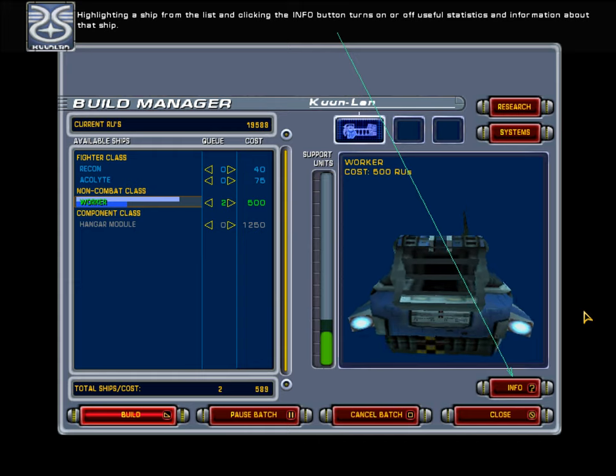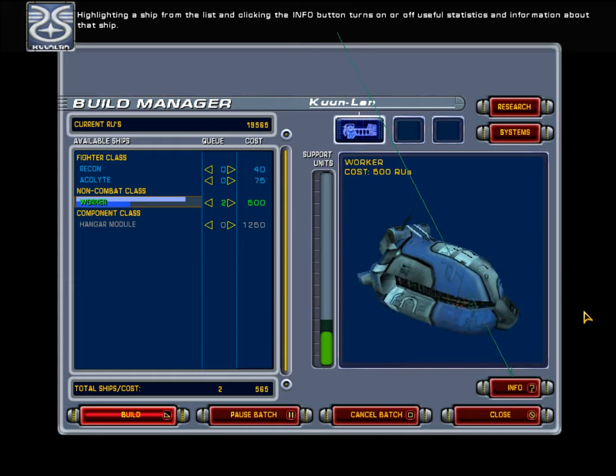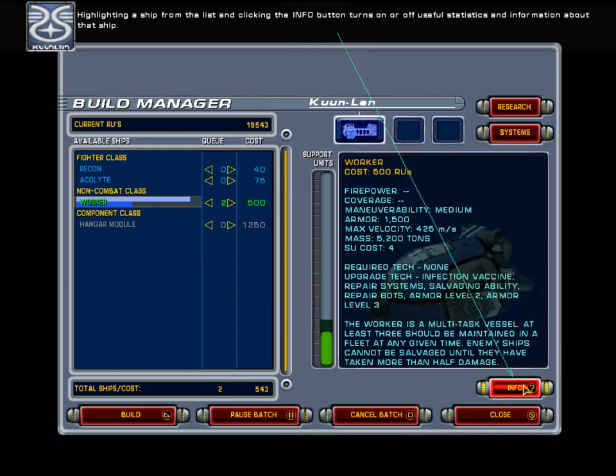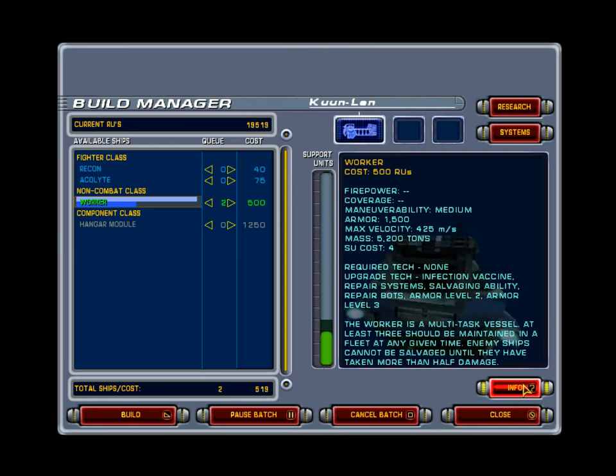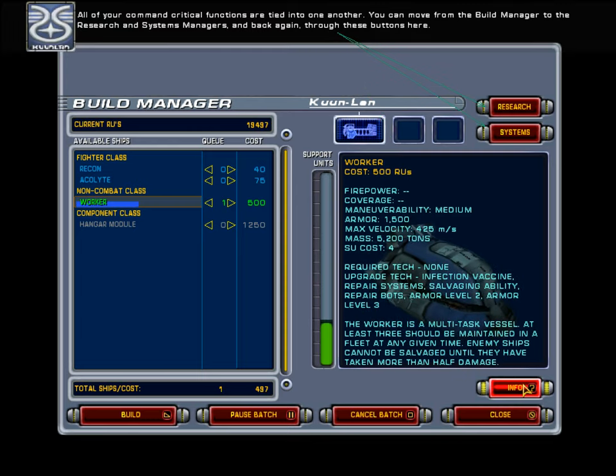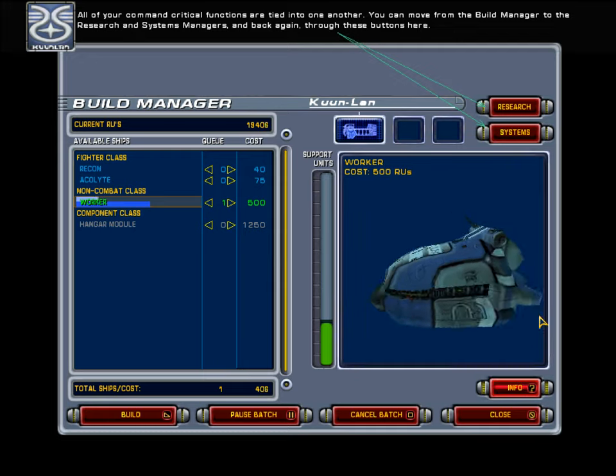Highlighting a ship from the list and clicking the info button turns on or off useful statistics and information about that ship. All of your command critical functions are tied into one another. You can move from the Build Manager to the Research and Systems Managers and back again through these buttons here.